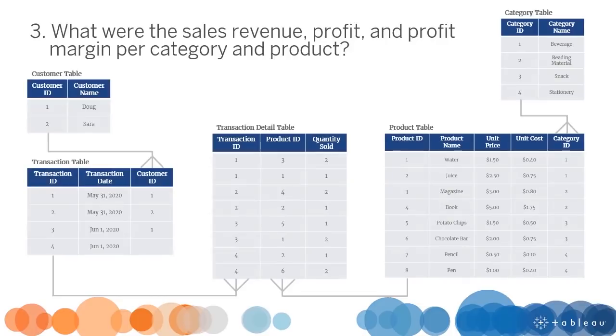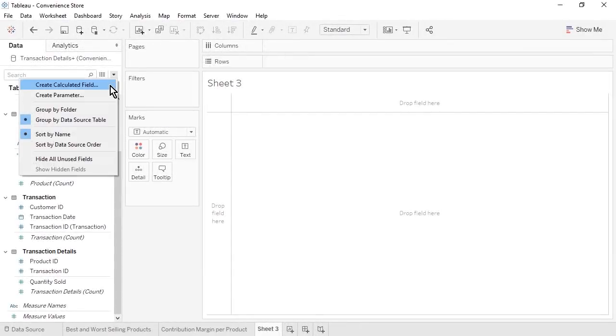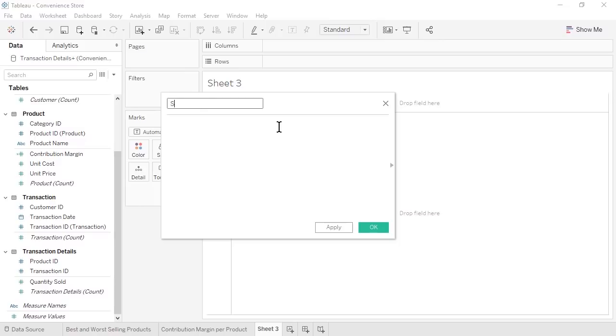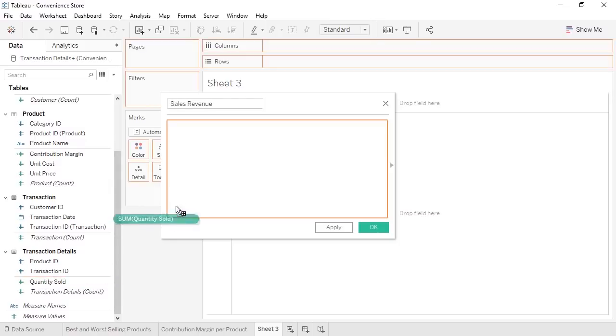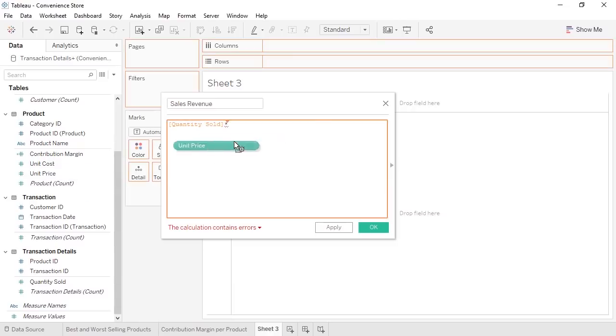Question 3. What were the sales revenue, profit, and profit margin per category and product? We'll create 3 calculated fields. Name the first one Sales Revenue. From the transaction details table, drag in quantity sold. Type an asterisk, which is the multiplication symbol. Then, from the product table, drag in unit price.